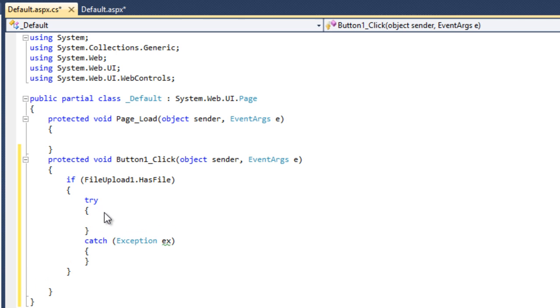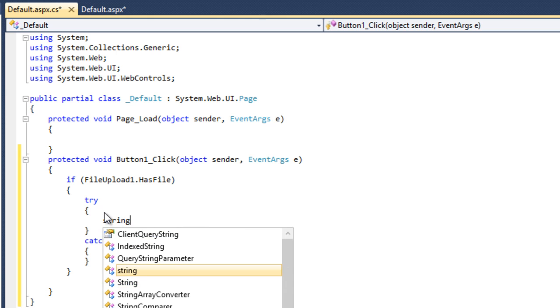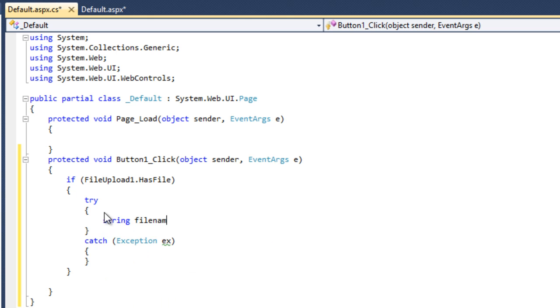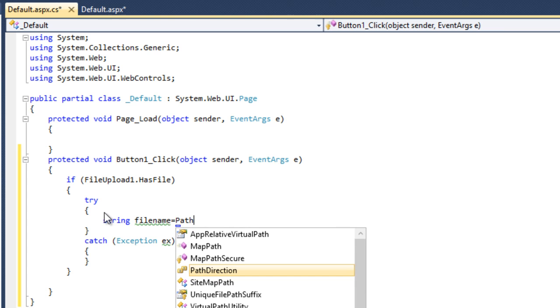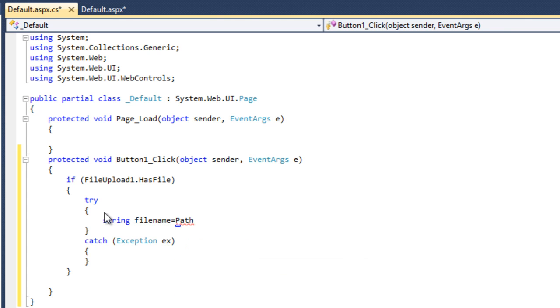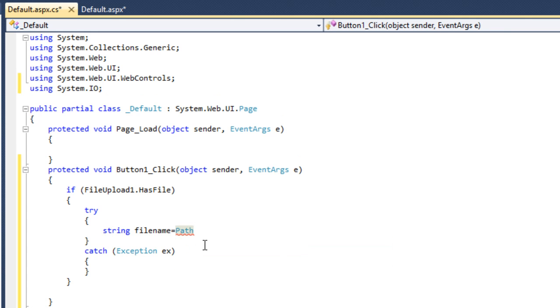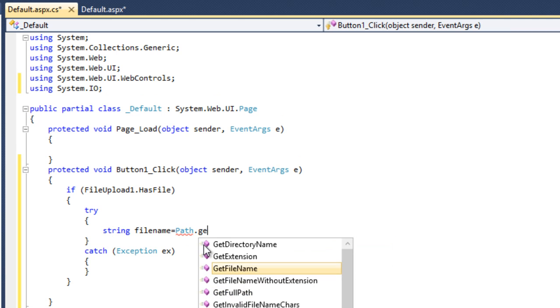So first of all, I need to store the file name in a variable. I'm declaring a variable and storing the path of my file in it, that is your file name, with the help of the Path.GetFileName method.